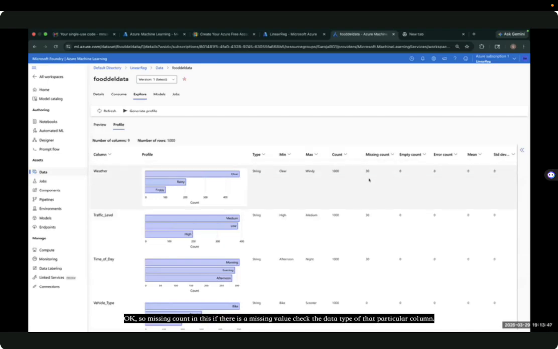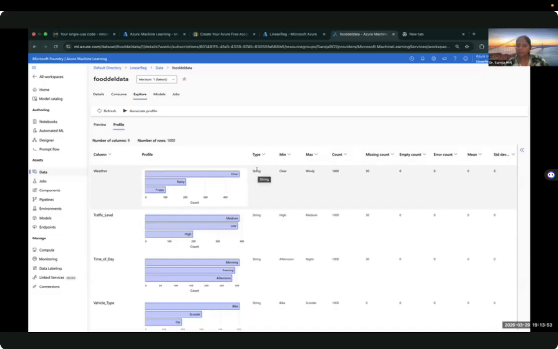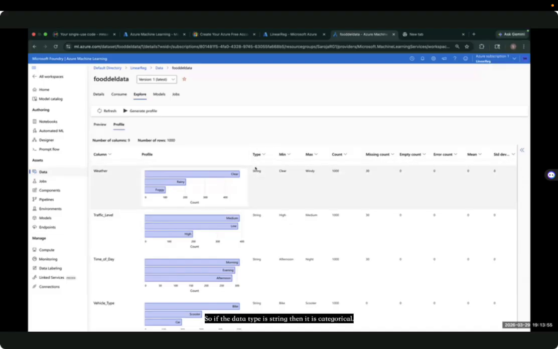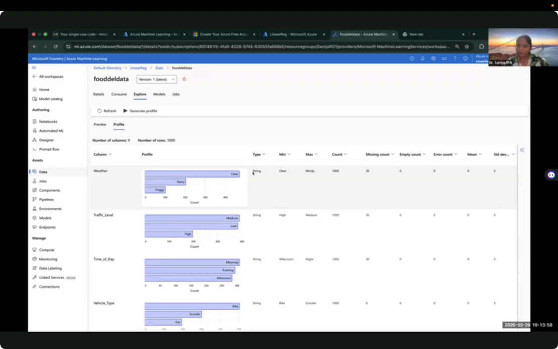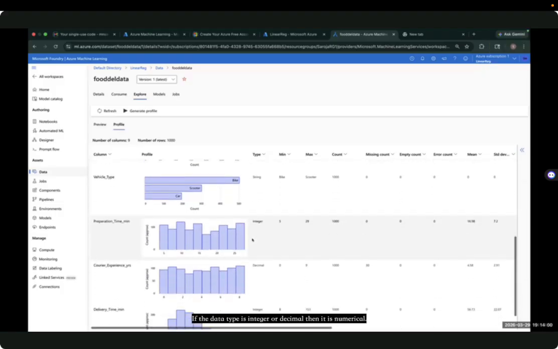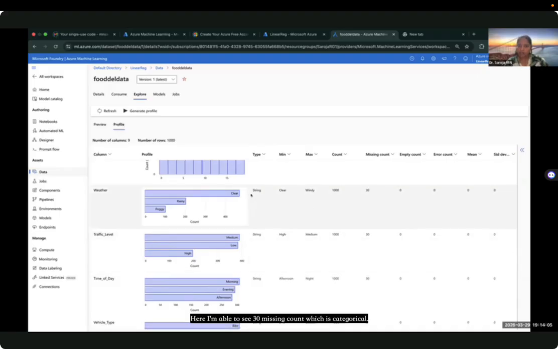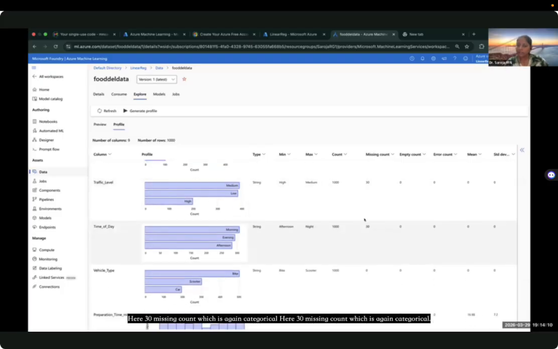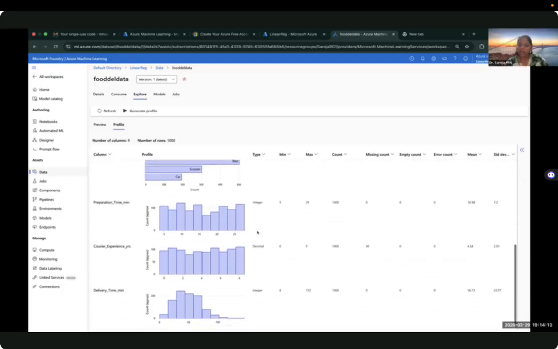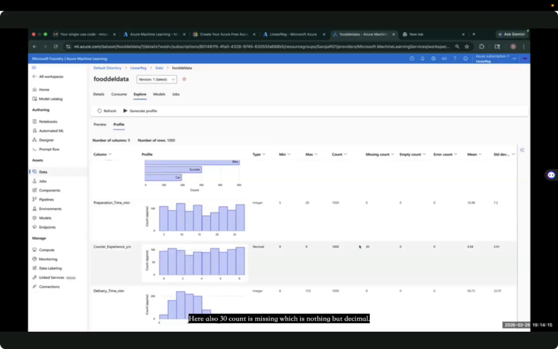So missing count in this is if there is a missing value, check the data type of that particular column. If the data type is string, then it is categorical. If the data type is integer or decimal, then it is numerical. Now see, here I'm able to see 30 missing count, which is categorical. Here 30 missing count, which is again categorical. Here 30 missing count, which is again categorical. But courier experience here also 30 count is missing, which is nothing but decimal. That means this is numerical data. Okay, got it. Thank you.